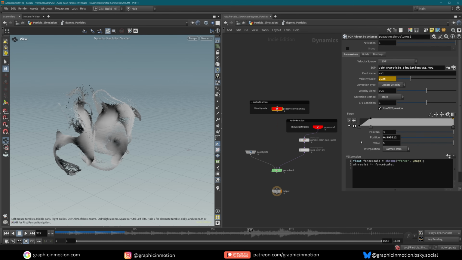Another thing that is important here is that I remapped the force over the age of the particles. Because right in the beginning, when they are emitting with our initial velocity, I didn't want them to be influenced by the velocity field. I wanted them to spread a little bit with their initial velocity, and then after a short amount of time, the velocity field takes over and starts to move these particles around. And that's basically everything I did here.